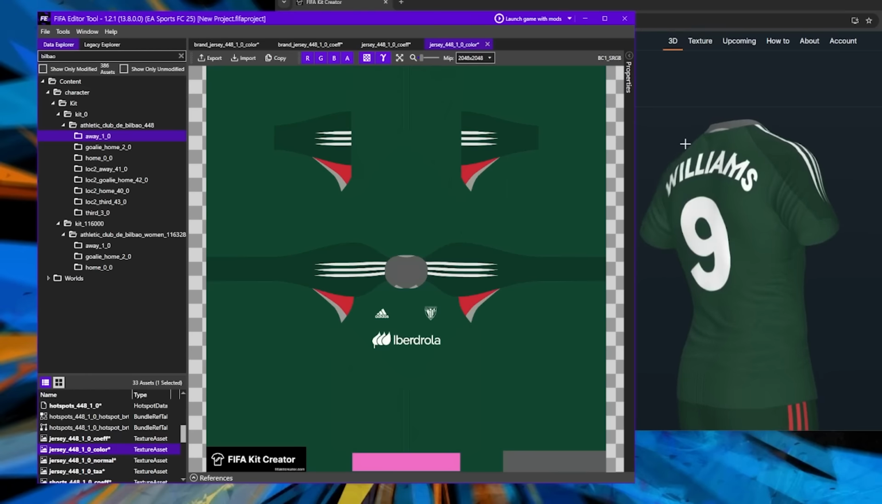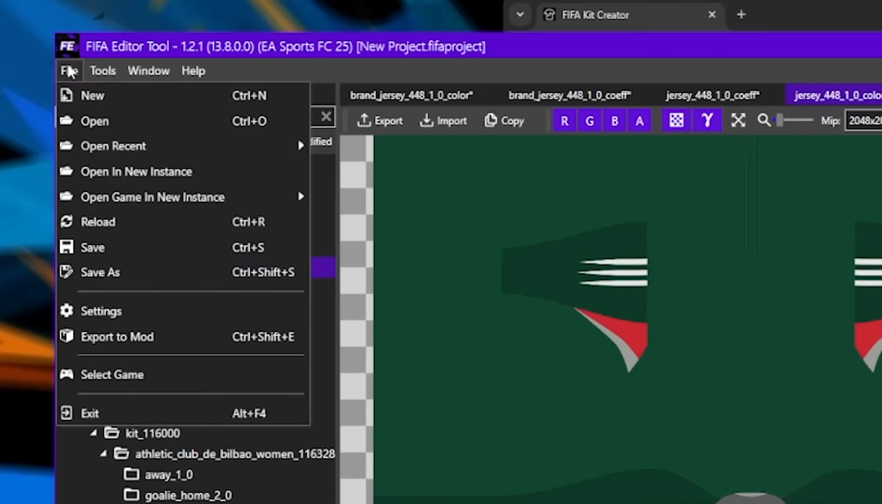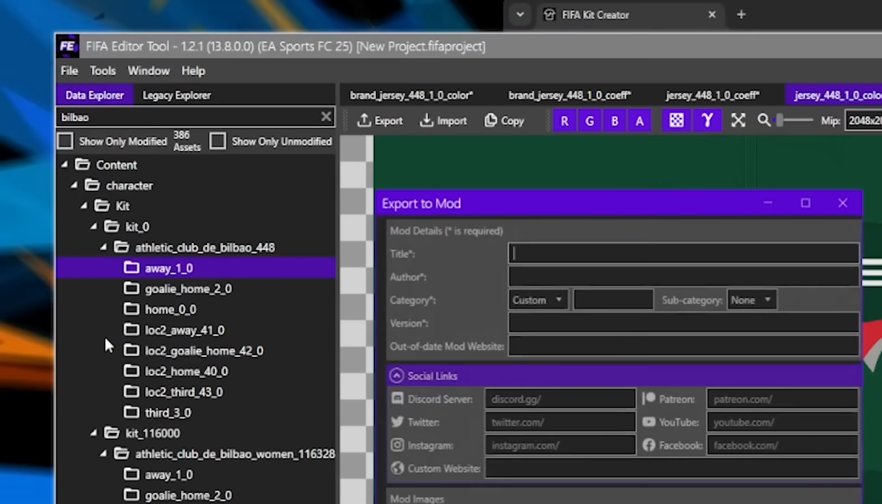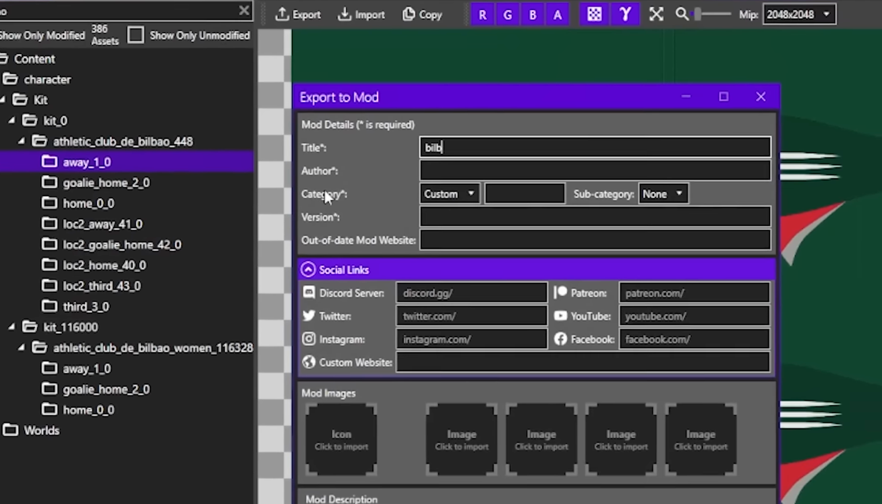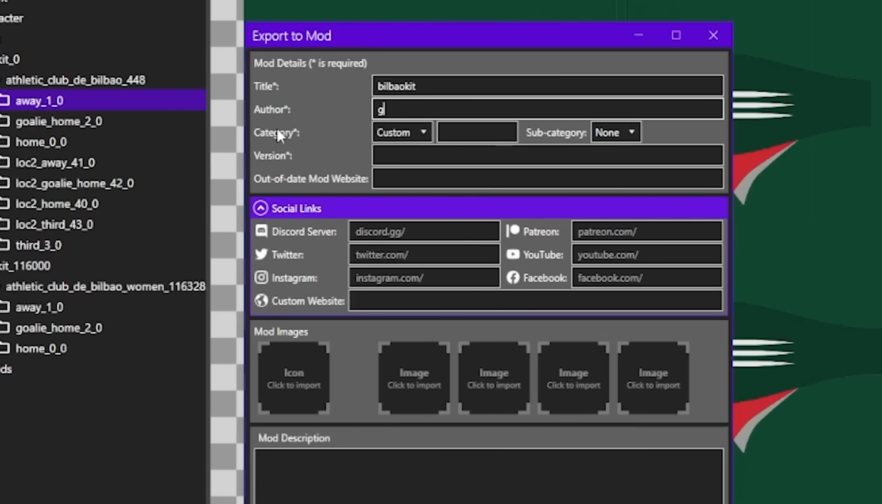This is so easy to do. Head over to the top left here, File, and then we're going to export to mod. So fill these in with the things you want. So we're going to call this Bilbao kit because that's what it is. I'm Geografifa, so that's the author.